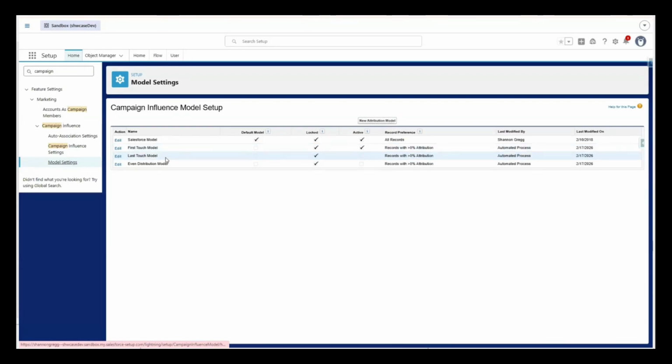Moving on to the last touch, this model assigns 100% of influence and revenue earned to the last campaign a prospect touches before a deal is closed. No matter what other campaigns the prospect has interacted with, this model attributes all influence to the final touch point.